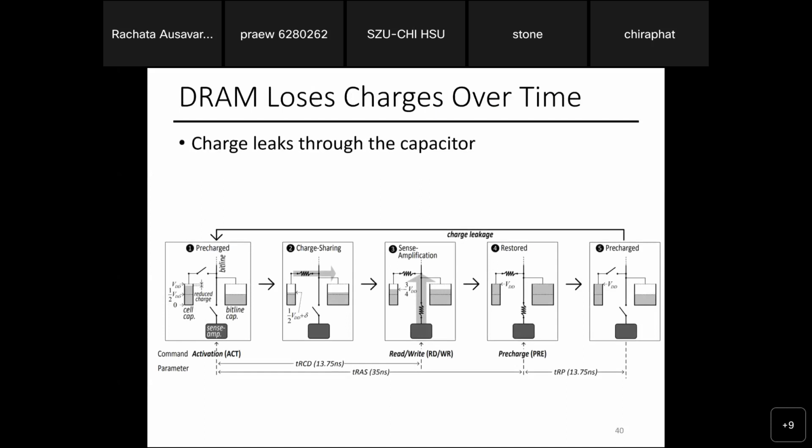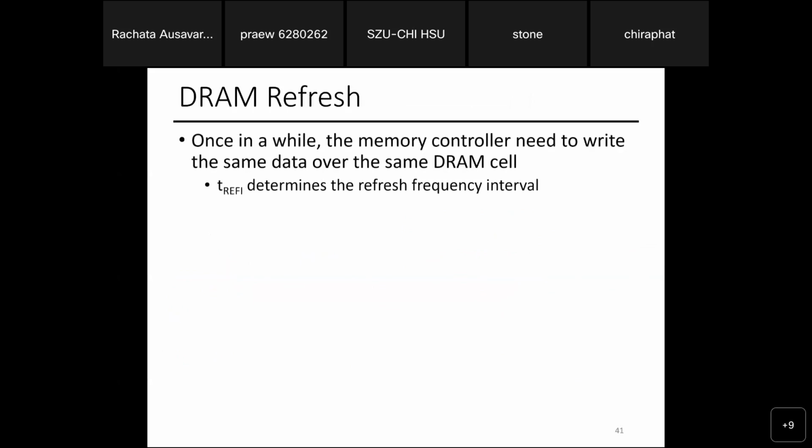Over here, for example, you can see that same diagram, right? Originally it's full, and at some point, somehow it's less than full. And as I said earlier in this class, you have to periodically, every 64 milliseconds, refresh the whole thing, okay? Because you have charge leakage, and we call this operation refresh. On the spec sheet, there's a tREFI that determines the frequency of how often you have to refresh based on the DRAM technology.